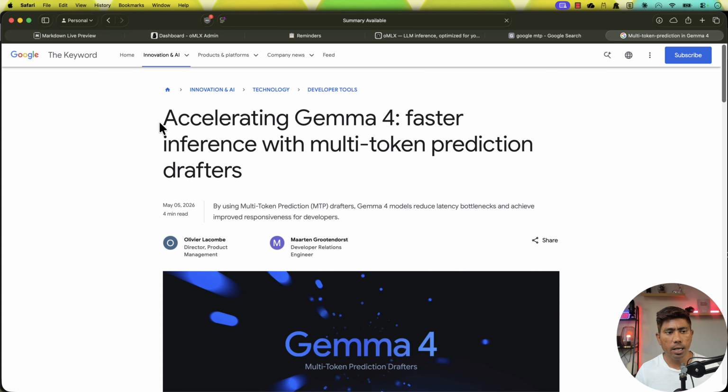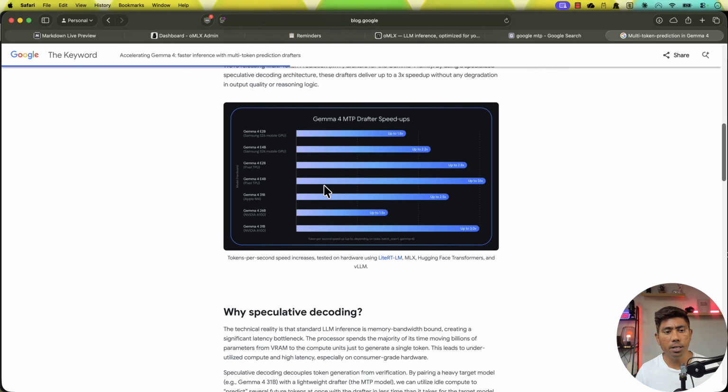This is the MTP which was introduced in Gemma 4 for faster inferencing with a multi-token prediction drafter model, and it actually increases the speed of your large language model by way more, like 2 times as compared to the normal inferencing that you are seeing over here.